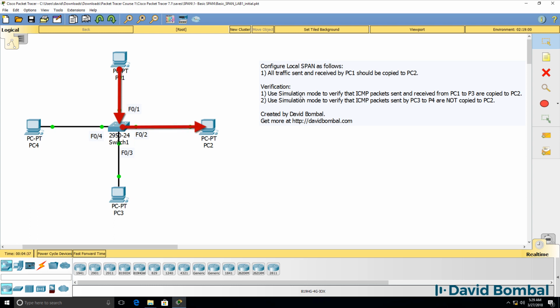For verification, use simulation mode in Packet Tracer to verify that ICMP packets sent and received from PC1 to PC3 are copied to PC2. Also use simulation mode to verify that ICMP packets sent by PC3 to PC4 are not copied to PC2. So in other words, when you've configured port monitoring correctly, traffic from PC1 to PC3, for example, will be copied to PC2, but packets sent from PC3 to PC4 will not be copied to PC2.